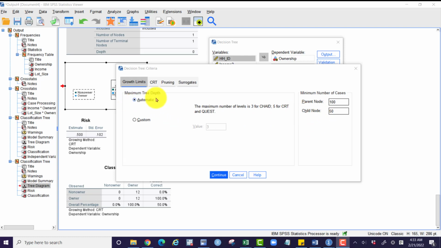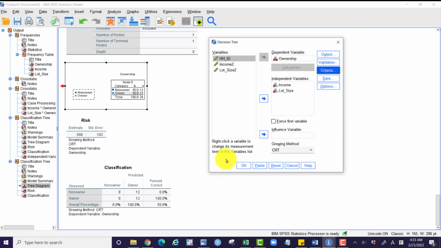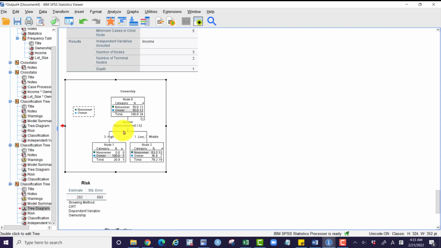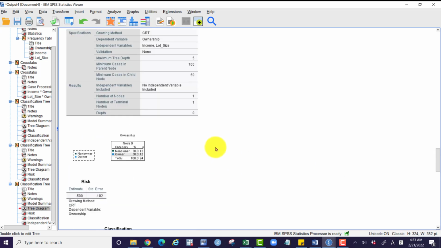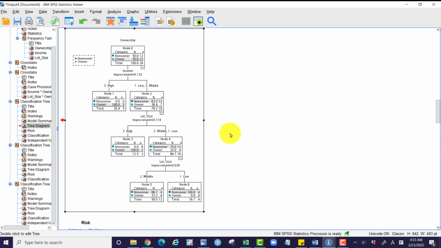If I change the numbers, like a custom value 3, and I'm going to change this one to like 10 and 5. So customization, and I minimize the number of cases in each node. And then I have a very simple tree compared to this kind of detailed tree. So it is better to find a right size tree, and later I will explain more.